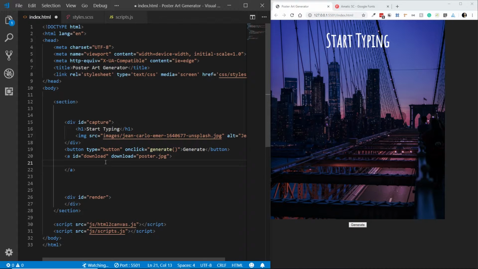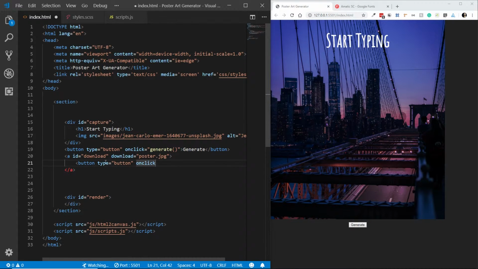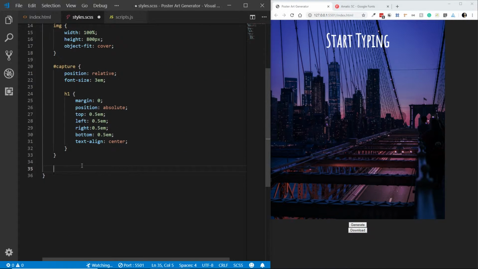Inside this a tag, I also want to create another button. This button I will have on click equals, and I can call this function download. I also need to give it a name, download. Okay, now we have our button generate and download. They don't look the best, but it doesn't really matter as long as you can see them. That's all good. Maybe I can just do a simple one.